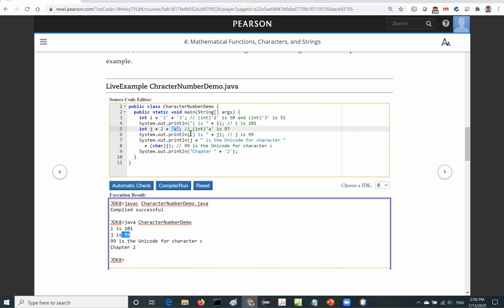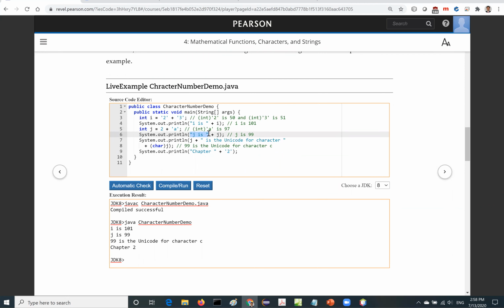Now, please note, if you have a string here, and plus a number here, this J is 99, right? So that is how this is. If you have a string, the number or character is converted into a string and then combined with the string. So here is chapter 2. So 2 is converted into a string and combined with the string chapter.